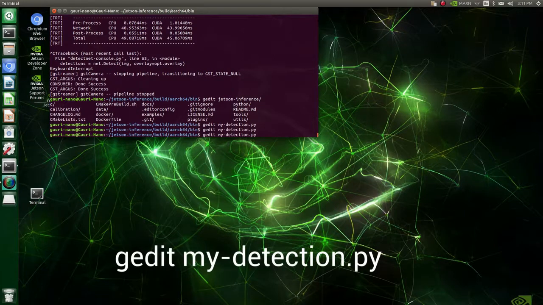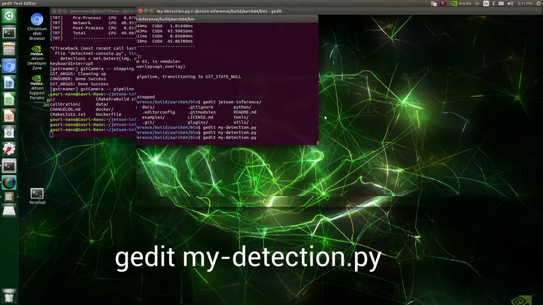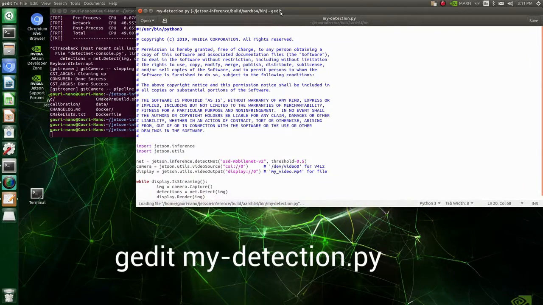So now that we know how it looks, let's check out the code. I use the editing software gedit to open and modify my files. So here's a line that you need to run to open the Python file.